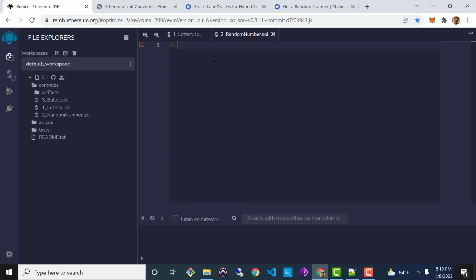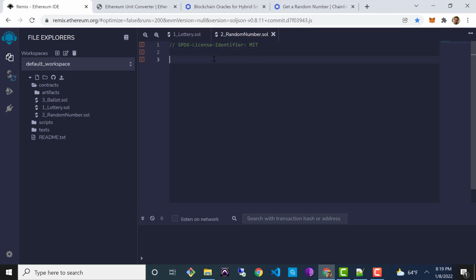Okay, so I'll start out with my license identifier. And we'll give it a Solidity version, so I'm going to say pragma solidity 0.8.11. Next, let's go ahead and define a contract. And we'll call it random number and give it some curly braces.